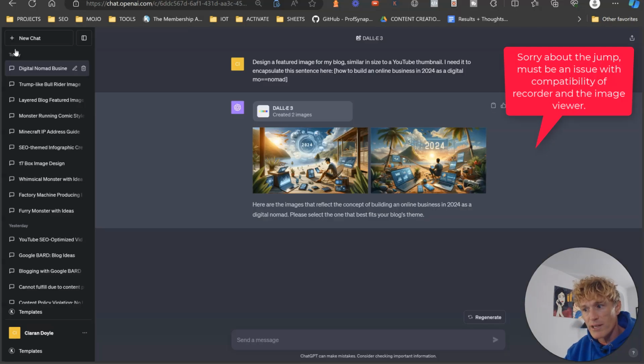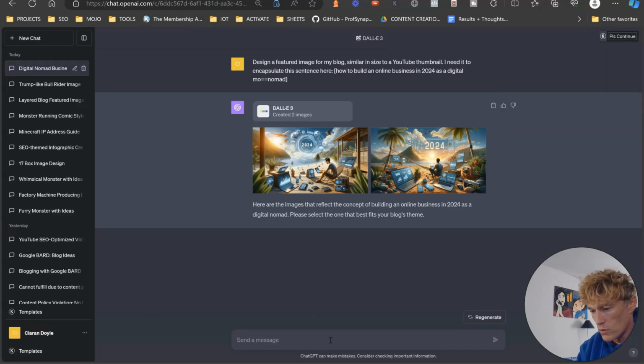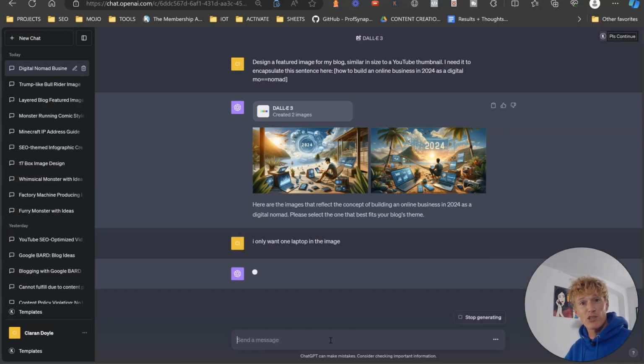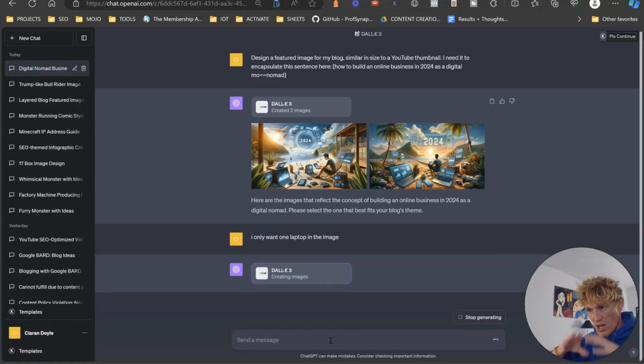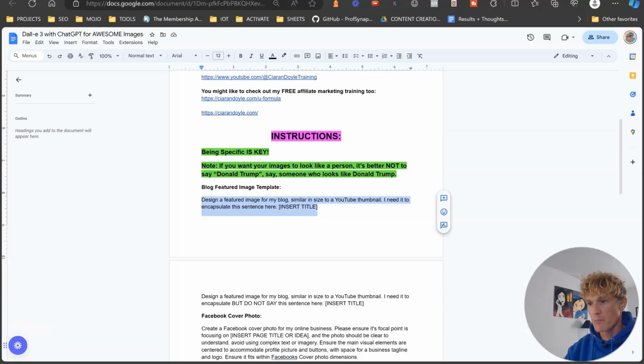Again, that's beautiful. Do you know what I could say? Like, I could say I only want one laptop in the image, okay? And so what it's going to basically do is look at the images, utilize the prompts already created for the image, and then create a similar image, fingers crossed, with one laptop actually in it.